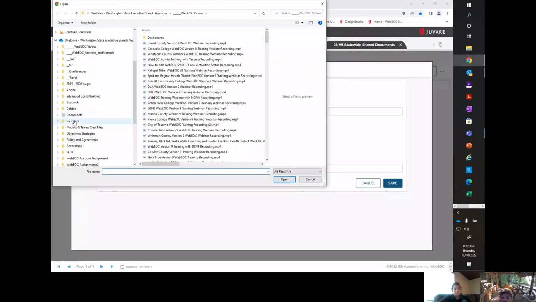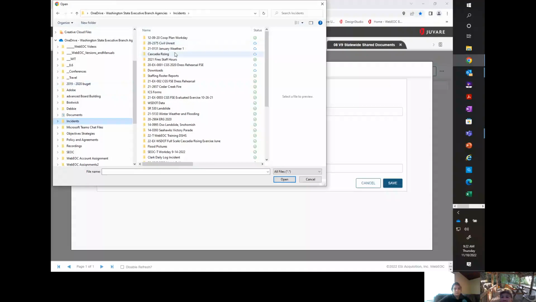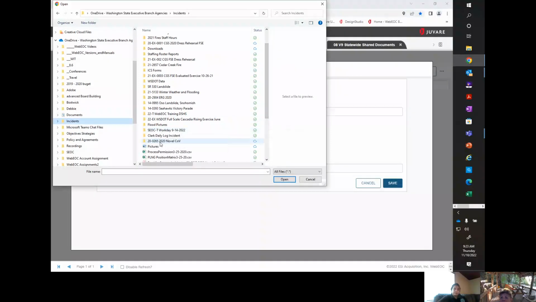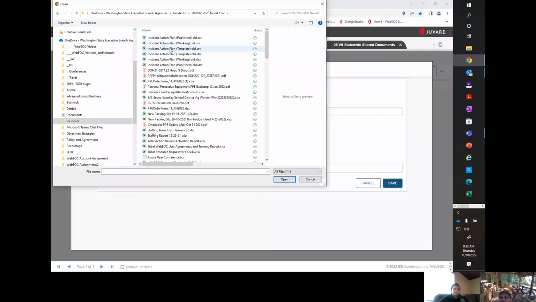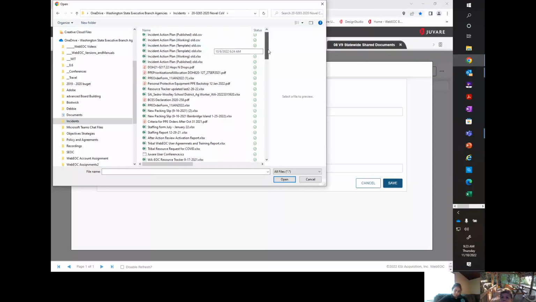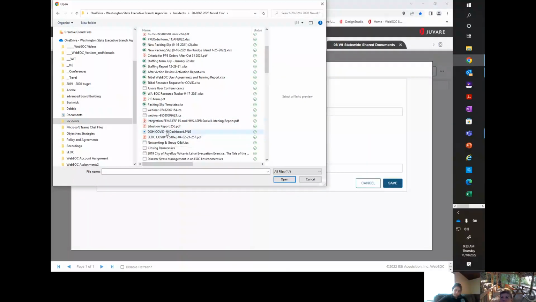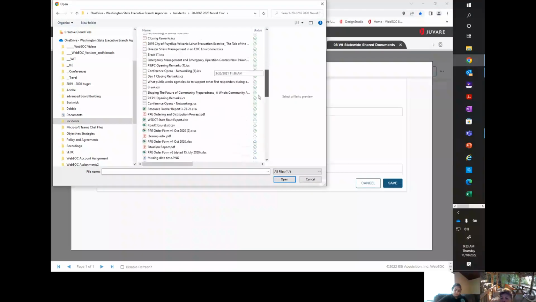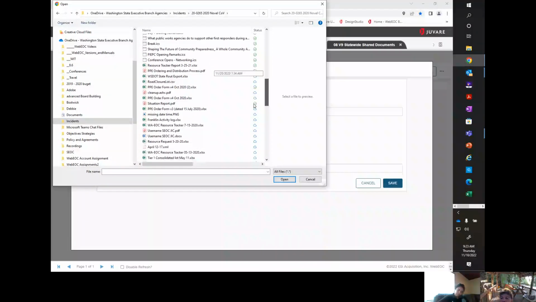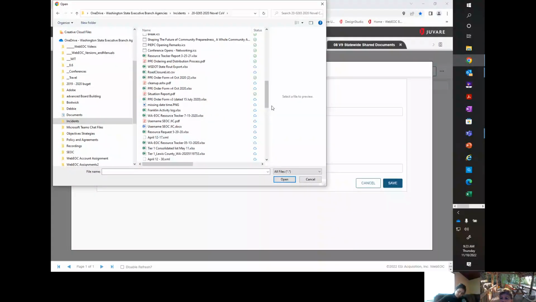So I named one incidents, and inside that I've got multiple incidents, and I named those folders the same as the incident number. So I'm going to look for my COVID incident because I've got an incident action plan in there. And now I'm going to look for my incident action plan. It has a 14 in it. Clicking.